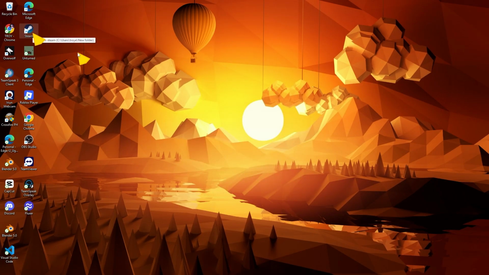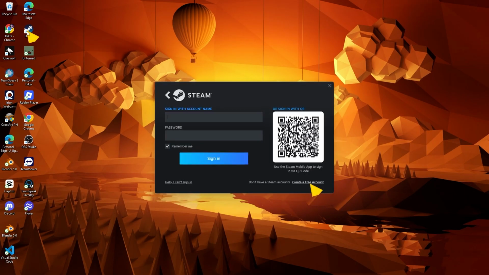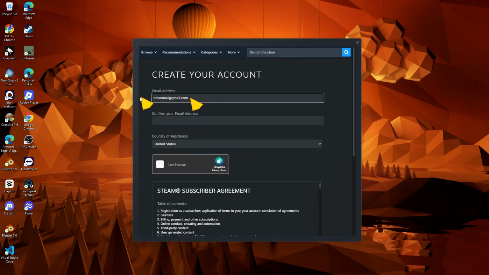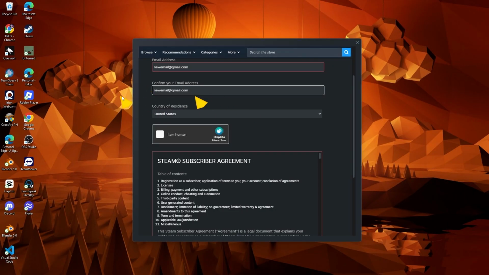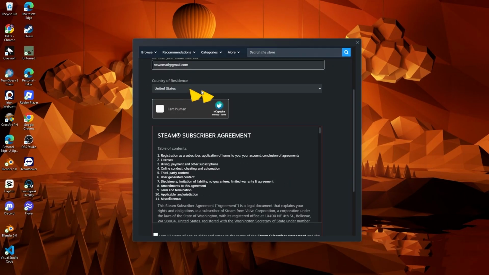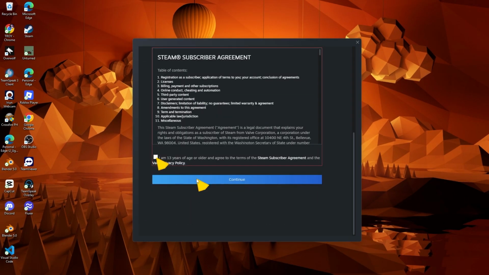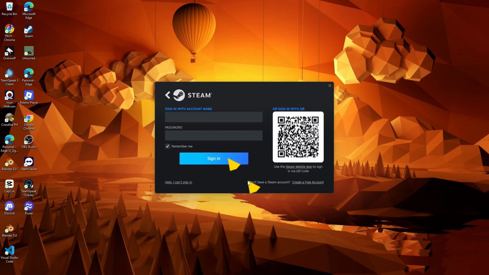Once done, launch the Steam application after installation. Click Create a new account if you don't have one. Enter your email address and confirm your email. Provide your country of residence, then check this option. Now scroll down further, then click on this that says you're 13 years old and click Continue. Verify your email through the confirmation message sent to you and continue to provide passwords, etc.